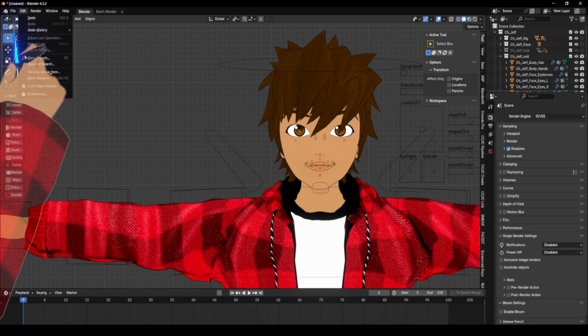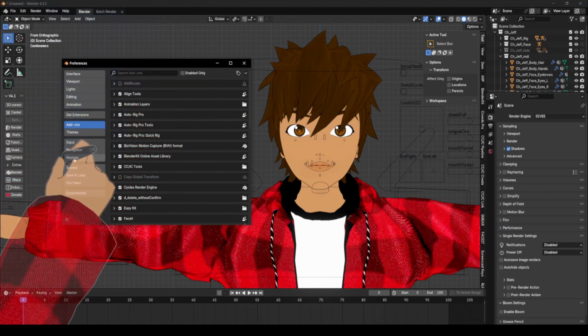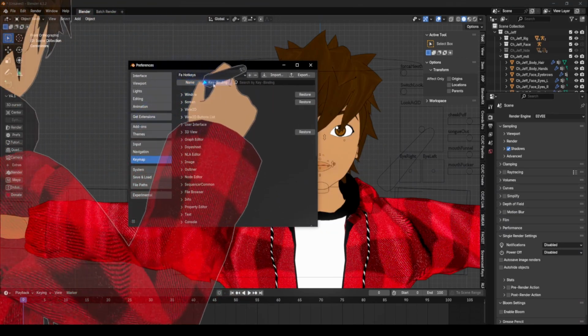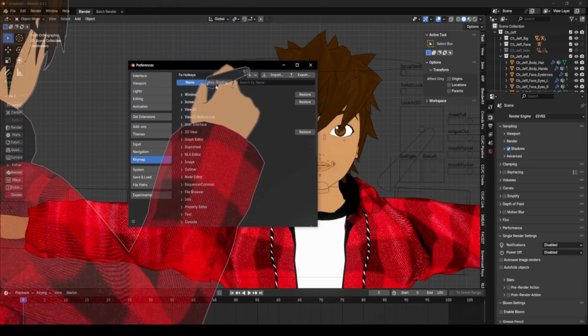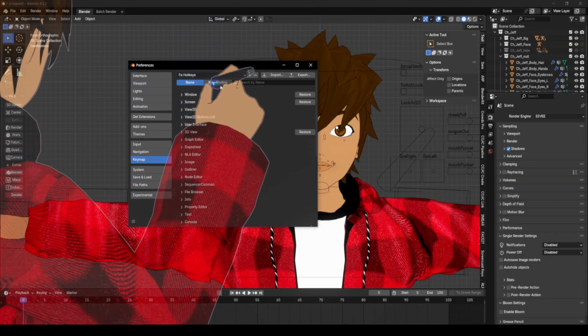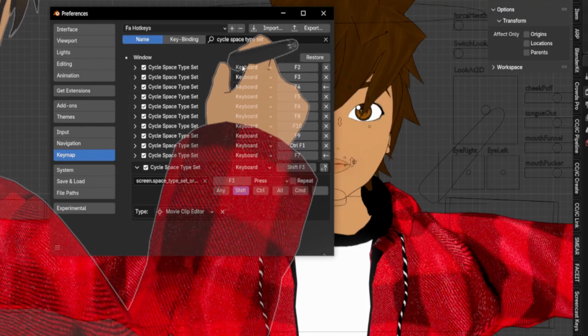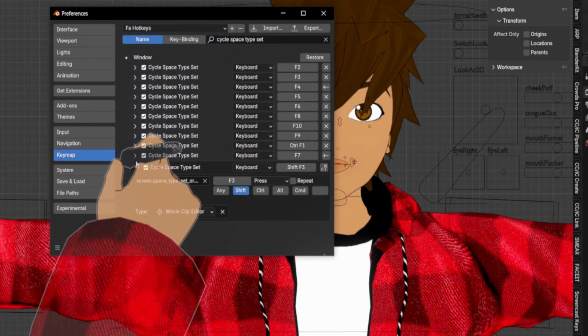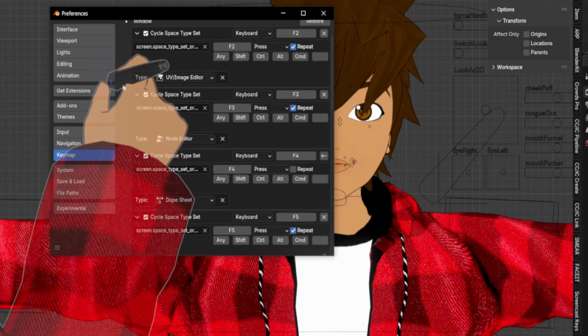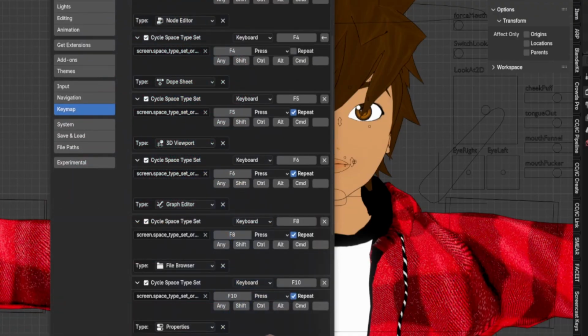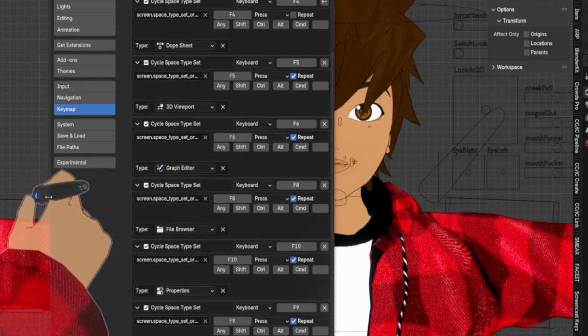How to customize function key shortcuts. To remap your hotkeys, go to Edit, Preferences, then open the Key Map tab. You can search either by name or key binding. I prefer name for this. Type in cycle space type set. This is Blender's name for switching editor types. You'll get a full list of editor windows and the keys assigned to them. Change them to whatever works best for you.